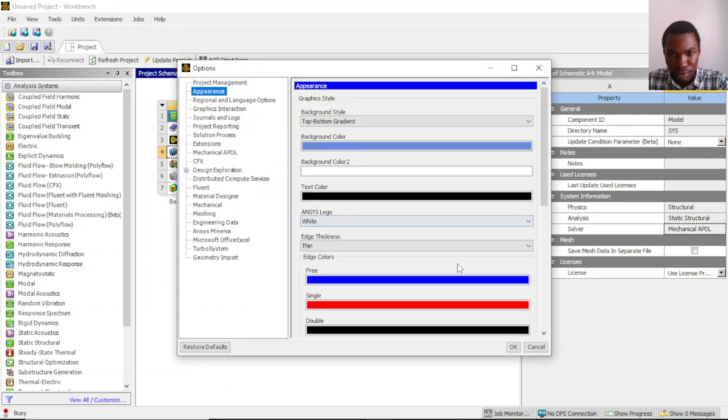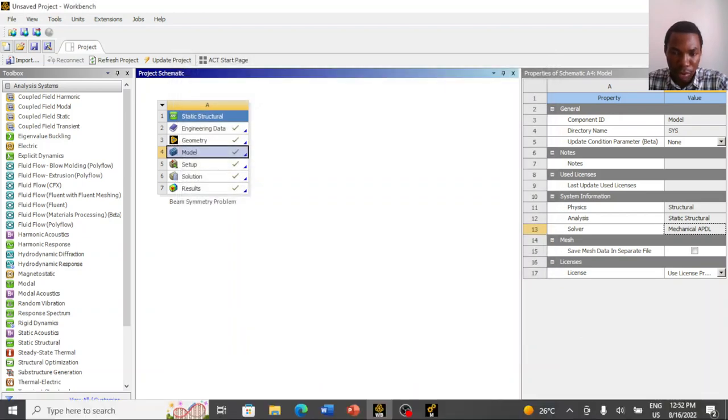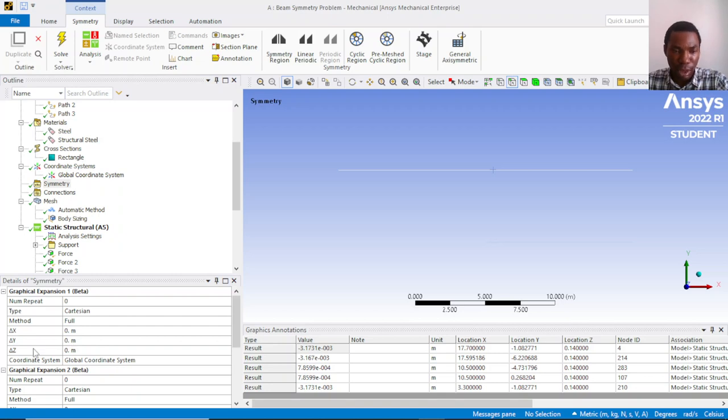appearance. You need to check this beta option. So if this is unchecked on your computer, make sure this is checked and click on OK. Once you have done that, this table should be active. So with this selected, we need to do one thing.